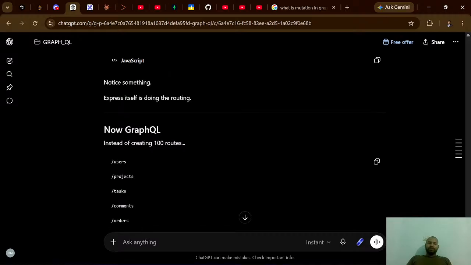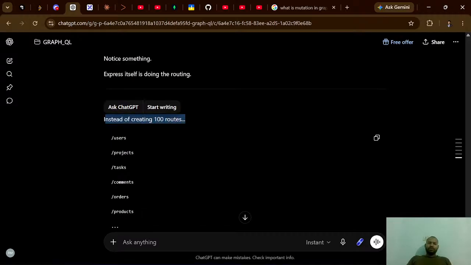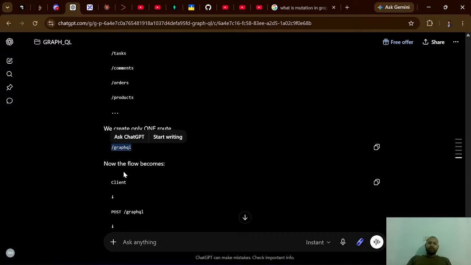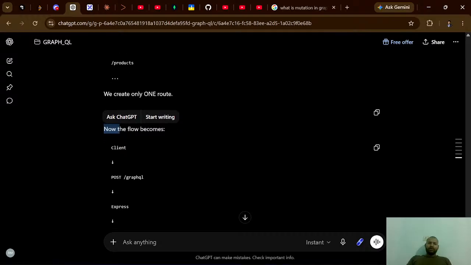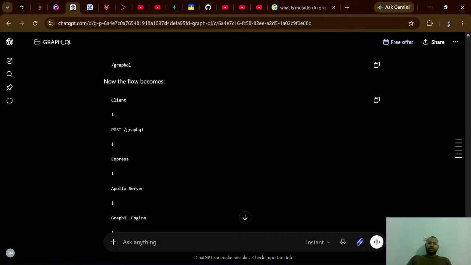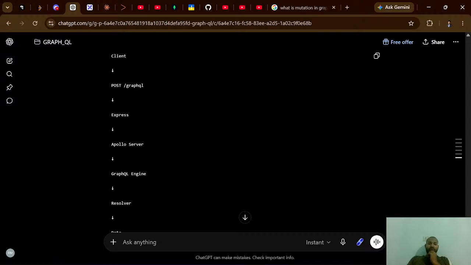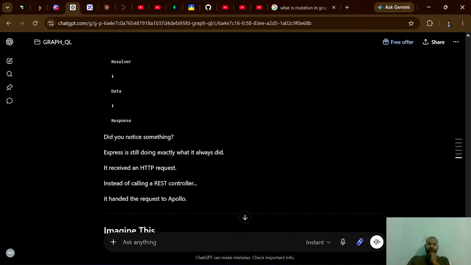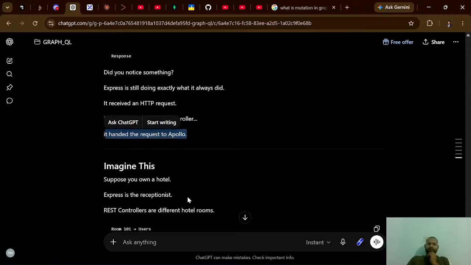Now GraphQL: instead of creating 100 routes, we create only one route. The flow is: client posts to GraphQL, Express, Apollo server, GraphQL engine, resolver, data, response. Did you notice one thing? Express is still doing exactly what it always did. Yeah, it receives the HTTP request. Instead of calling a REST controller, it handed the request to Apollo.